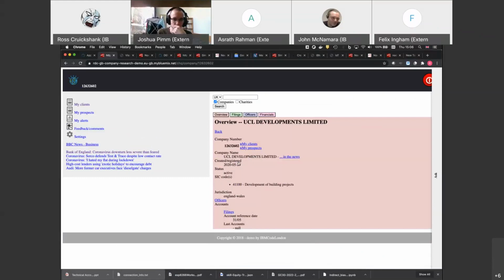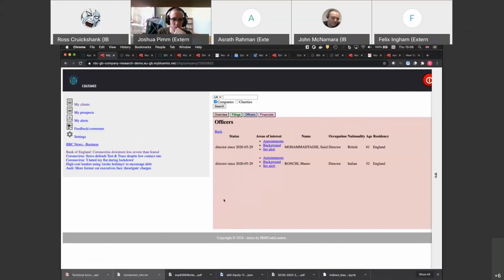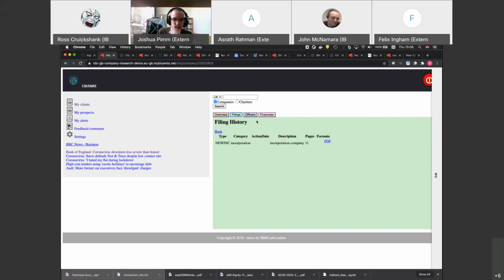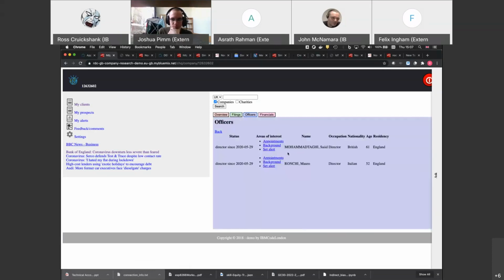Same sort of information. I can add them into my thing. I can check in the news. I can look for the officers that are attached to it. Don't think this is the same UCL. Some New Inc. Corporation. So this one was only recently set up. So a lot of information I can search for by pulling in from different repositories.